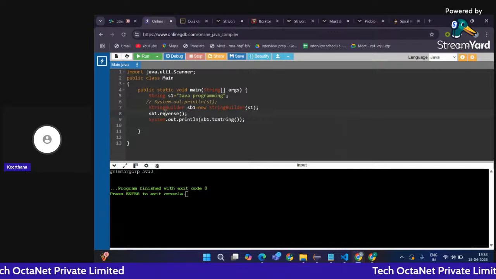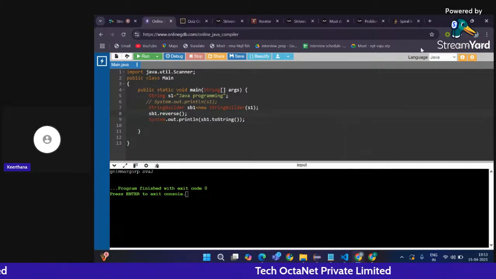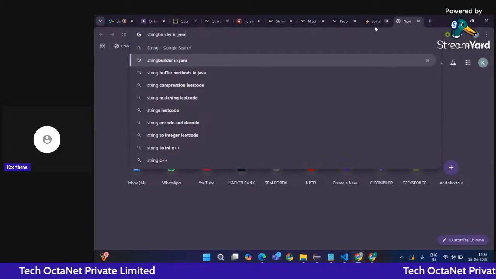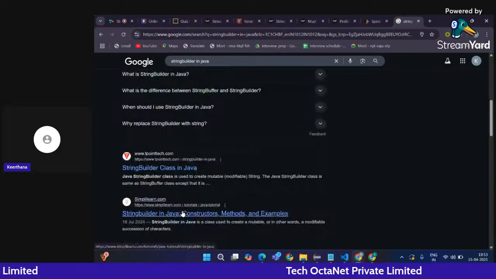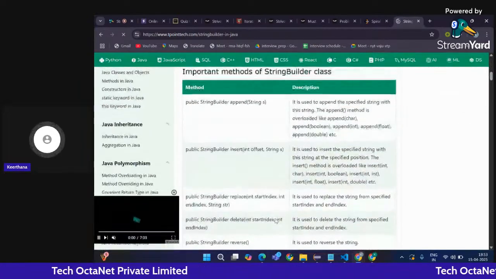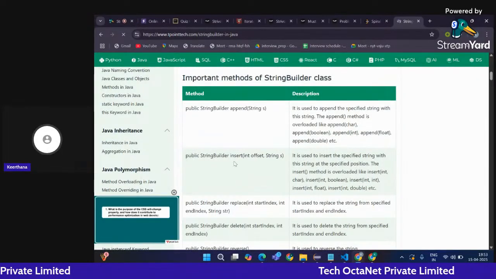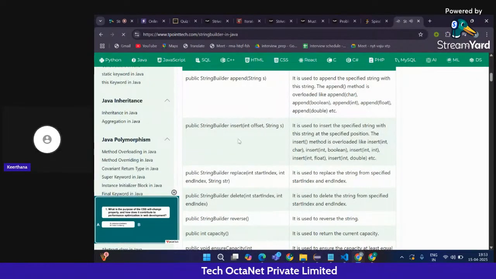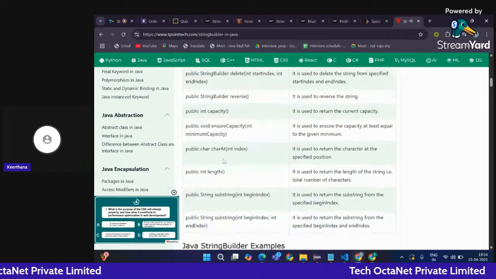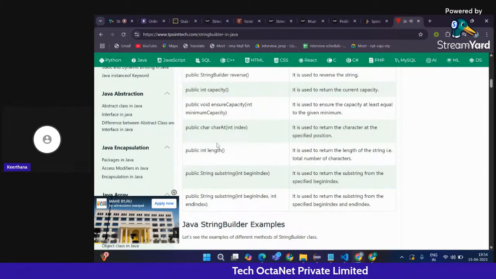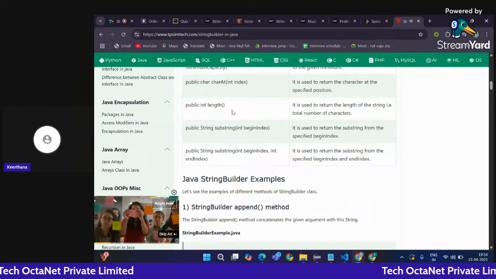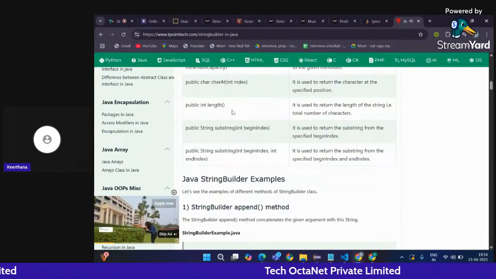So here I have used reverse. There are many predefined functions available, like insert, replace, substring and all. Here you can see StringBuilder in Java has different methods. You have append, insert, with the syntax and description, so you can go through this. You can replace, you can delete an element, reverse I have done, capacity, charAt. If you want to retrieve the character at any index, you'll be able to do that. If you want to find the length, it is fine, because even in a normal string we can find the length with the help of the length method.